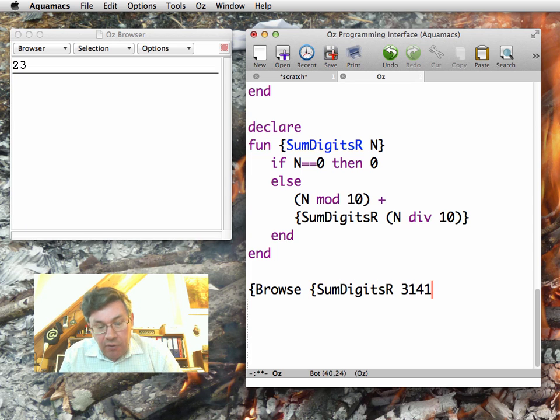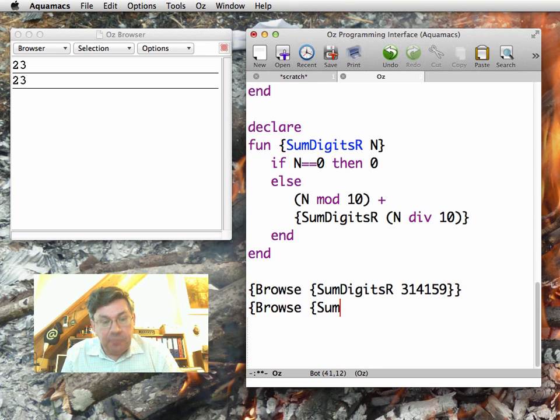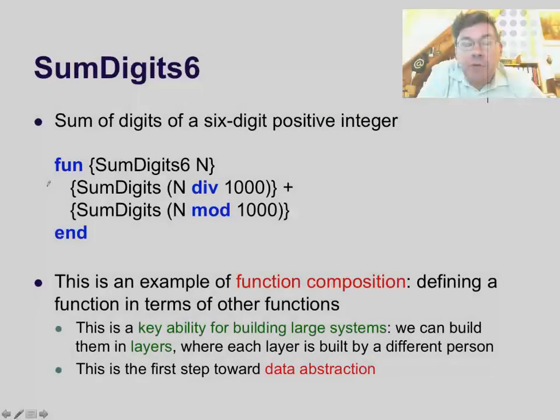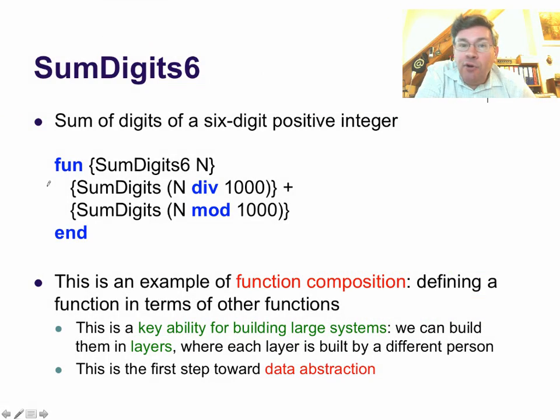So 314159, this should give the same result as before, 23, but now we can go farther. We can say, for example, 31415926535589, and this gives 61. So with these three abilities, function composition, function recursion, and conditional, we have now a complete language which lets us do anything that any programming language can do. So let me now summarize what we've done to turn our partial language into a complete programming language that lets us program in the functional paradigm.